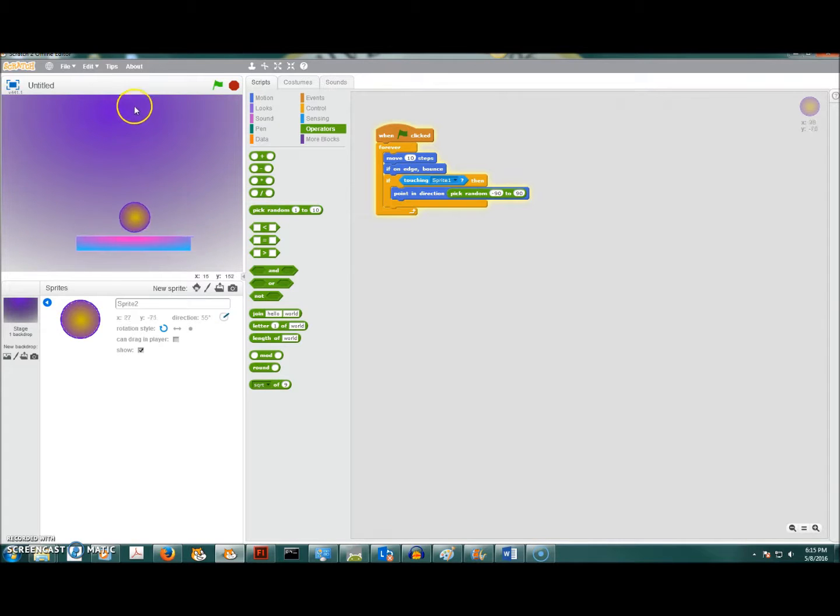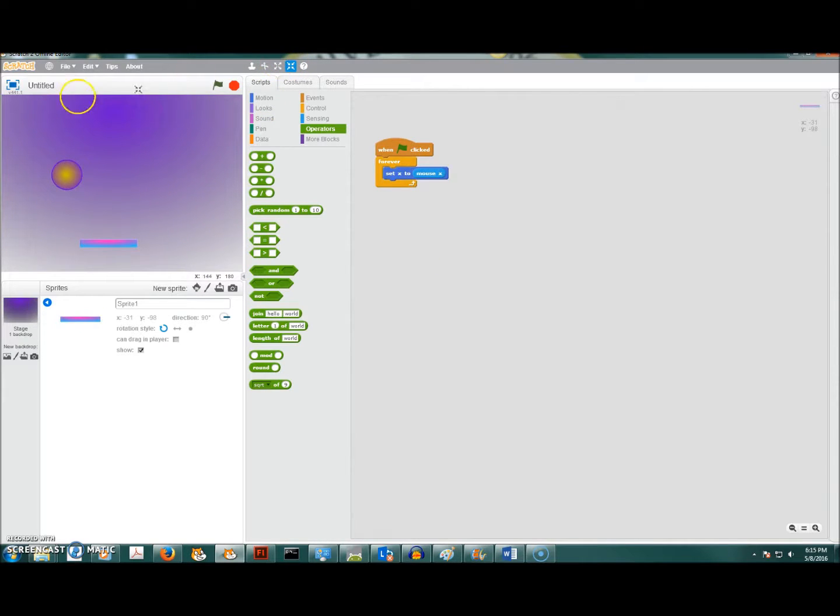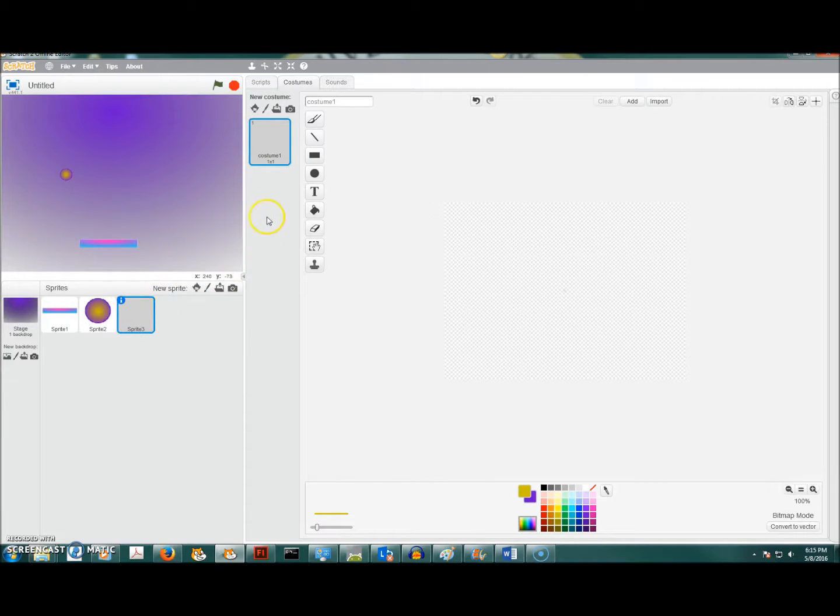Let's make a die to make it harder. First, shrink the paddle more. There. Then shrink the ball more. Then create a sprite named Lava. Click the information and then type in lava.